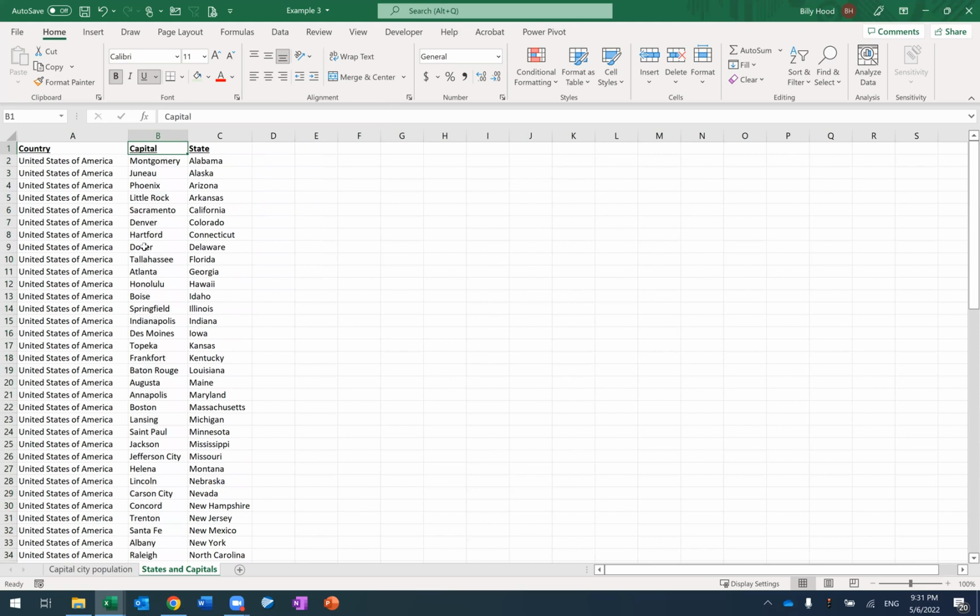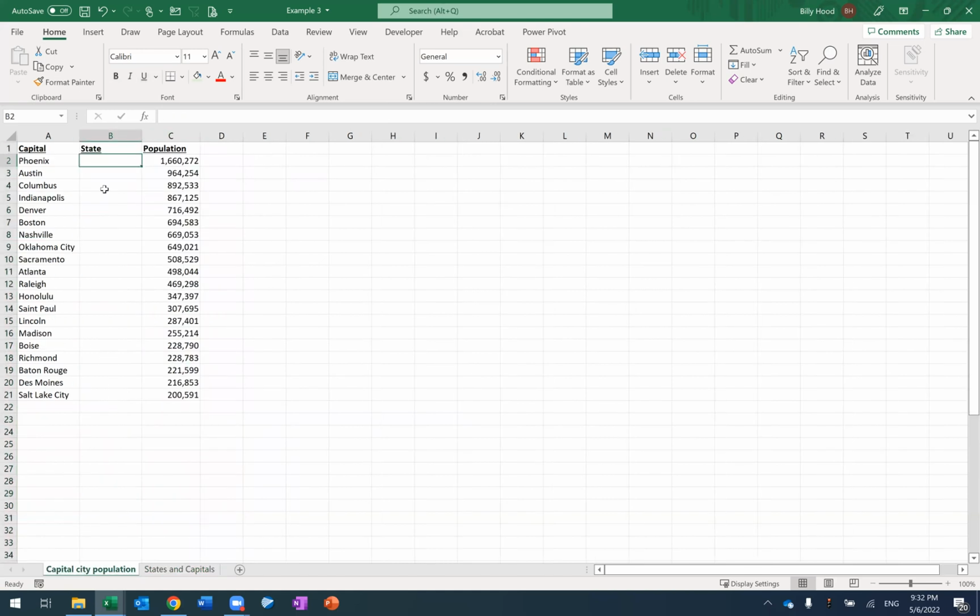Okay, so now I've got the capital. This is where I'm going to be looking for the city name. And then I've got the state. This is the value I want to return. So now it's to the left of where I want to return the state. So now I can do my VLOOKUP again.